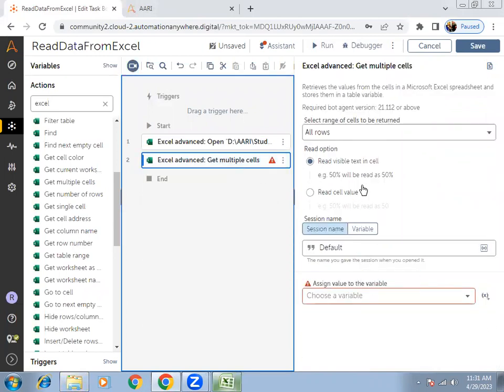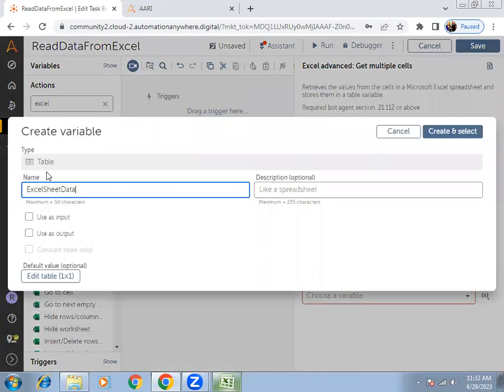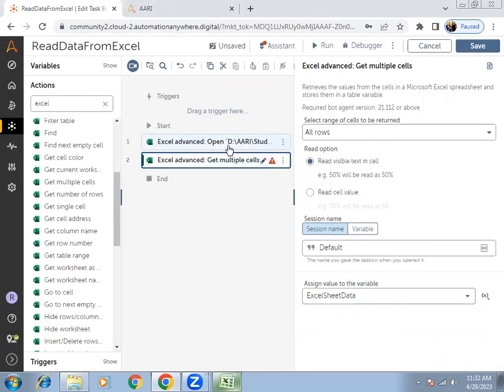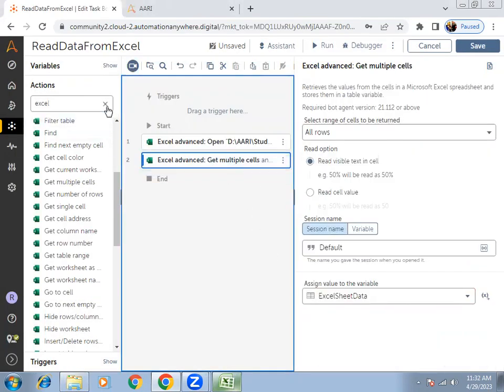Like here we are extracting all the records, right? So we have to store that data into some variable. So we have to create a variable here. The type of the variable will be table because this data is inside a table, right? So we have to extract that data into the table variable. You can see the type is table here. Okay, so just create and select it.